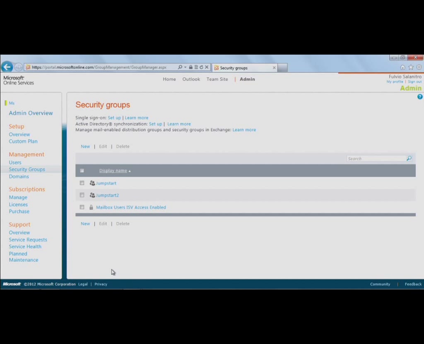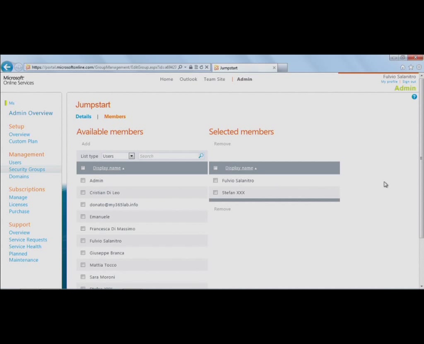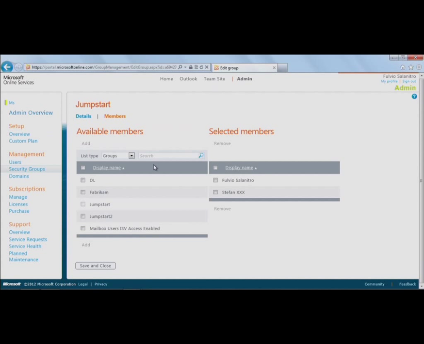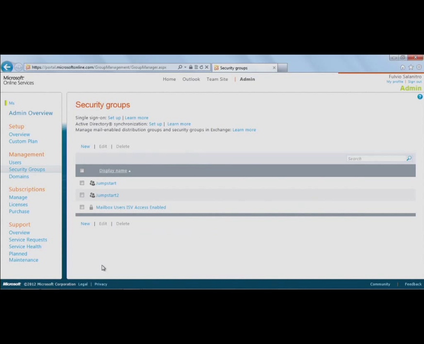What I want to show you is that if I open again the previous security group, Jumpstart, I have the opportunity to select all the users, but also groups. So I can nest security groups one inside the other. So, for example, I will nest Jumpstart 2 inside Jumpstart. So all the users that are part of Jumpstart 2 will be part of Jumpstart.